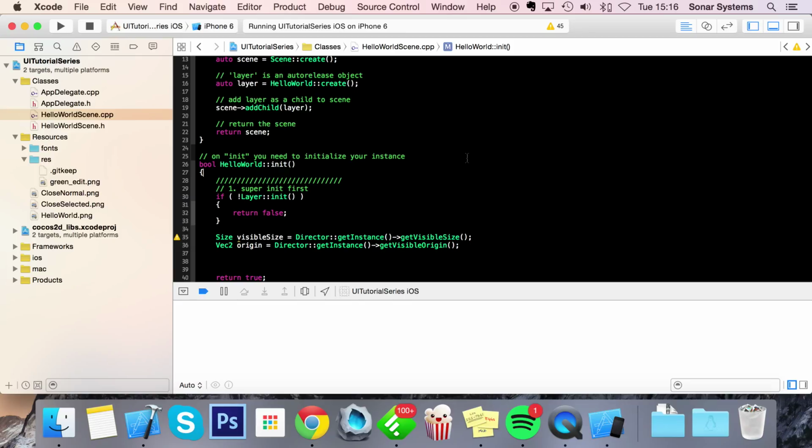Hello, in this video we are going to cover the UI scroll view. It's pretty simple what it does. It's a container to group other items together and you can scroll through them. Nothing more to it than that.